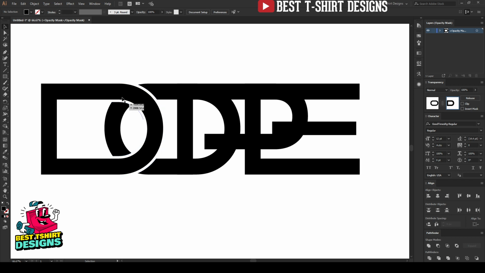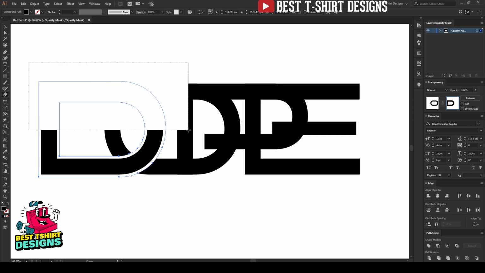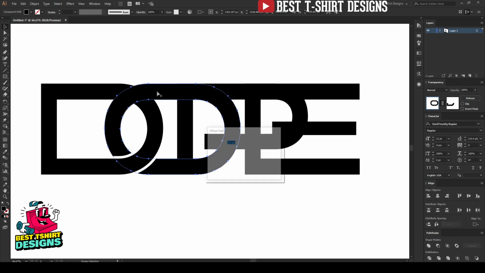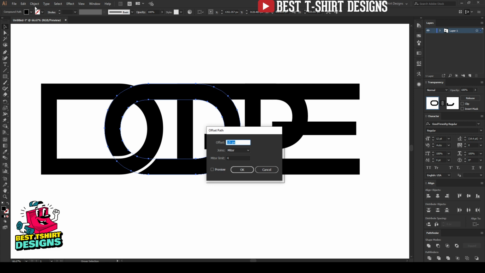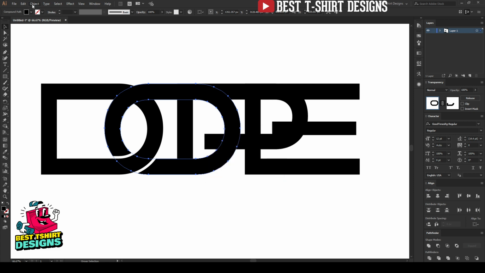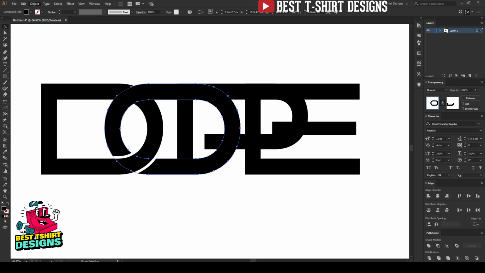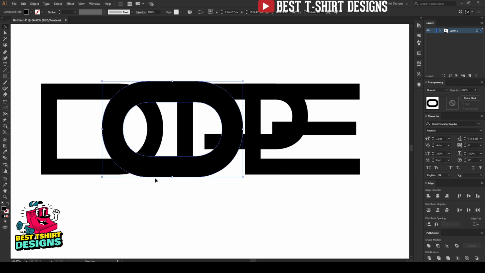Here the O will be on top, so I am selecting this part, pressing Shift E for the eraser tool, and erasing this part. So I have only this shape here, you can see. Let's click here. Now I am selecting the O, going to Object, then Path, Offset Path. I just set a shortcut for it, so I am pressing that. But yes, you can just go through that menu, no problem.